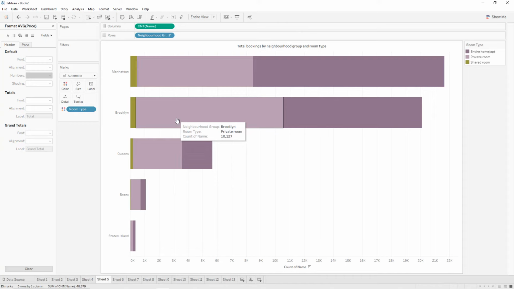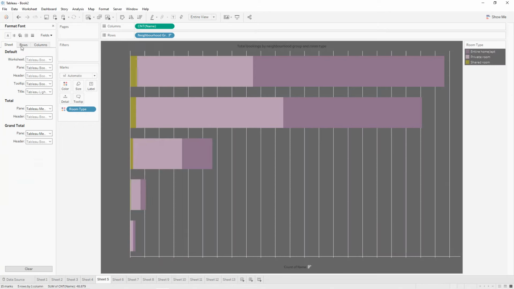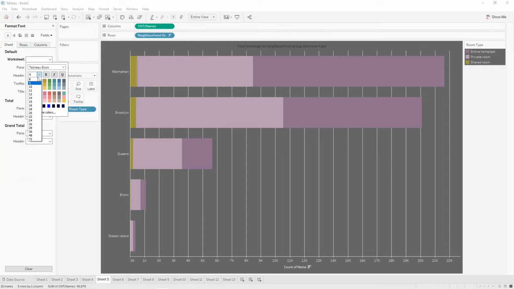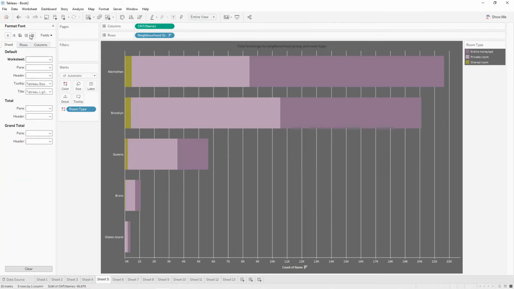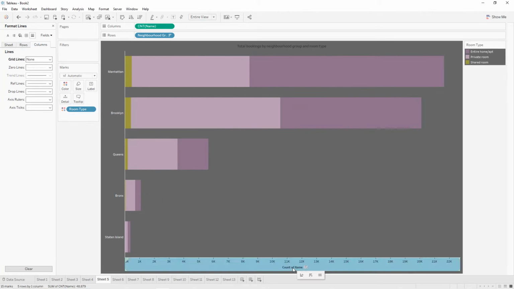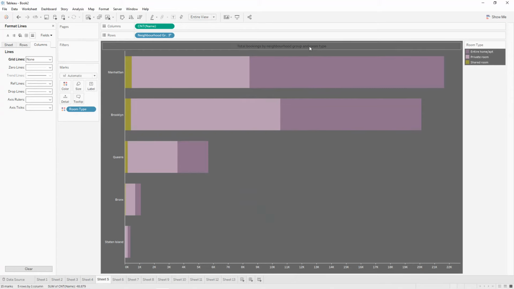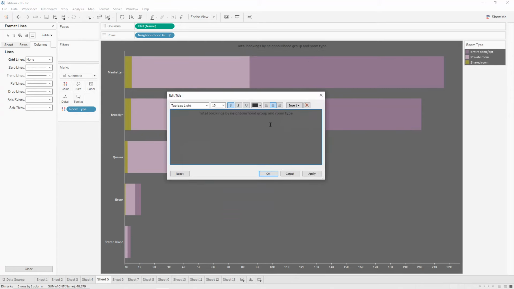Next we have the horizontal stacked bar chart. Same thing, we select format, shading, okay. So the worksheet, it will be in gray. For the font, white 8 bold, right. We remove grid lines for the columns, none. Here we remove the title. Same thing for the title, we double click, we put it in white, apply, okay.